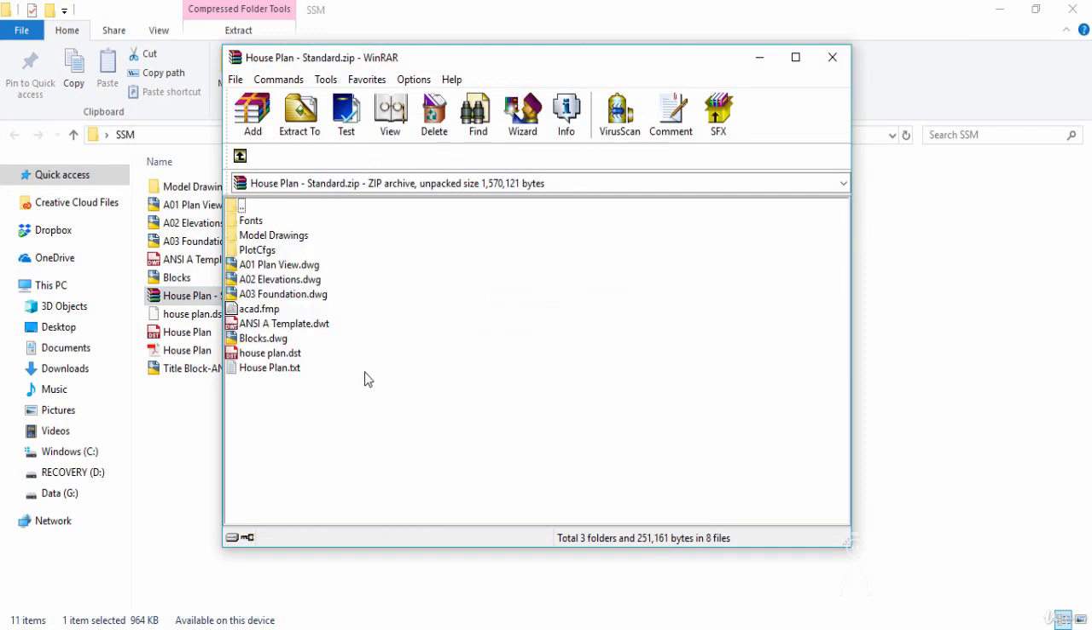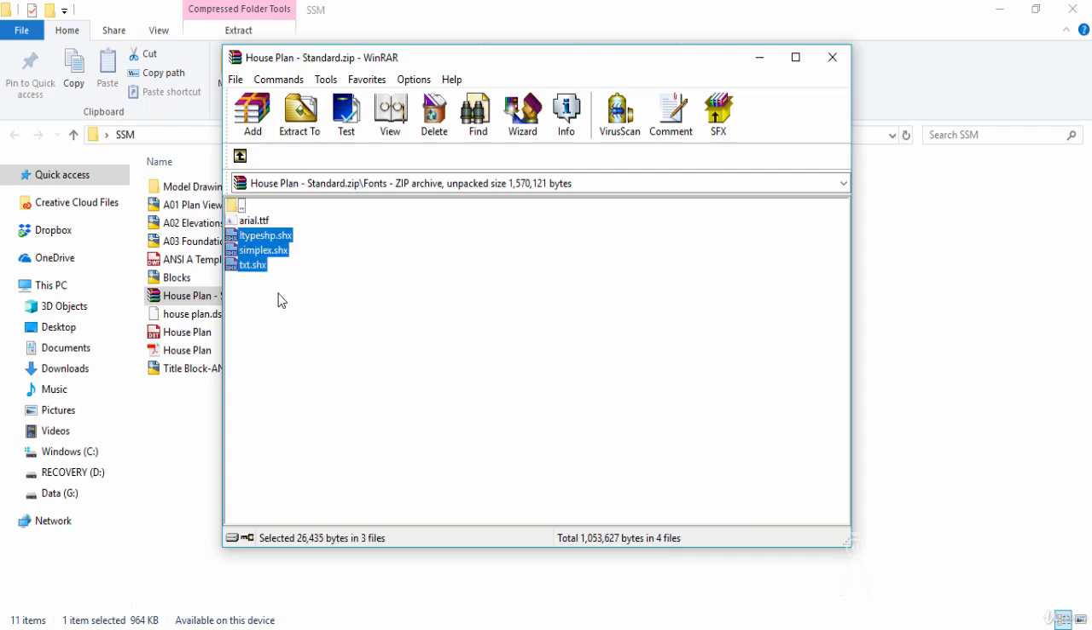Now if you want to send all the files related to this sheet set project, then you can just send this zip package, and it contains everything, no matter where your original files were saved. It even includes the fonts now, so you can simply go to this fonts folder and see the fonts which were used in this drawing, in this sheet set.